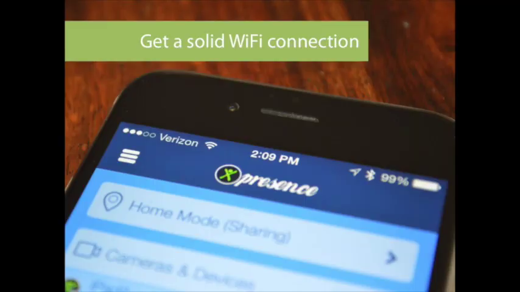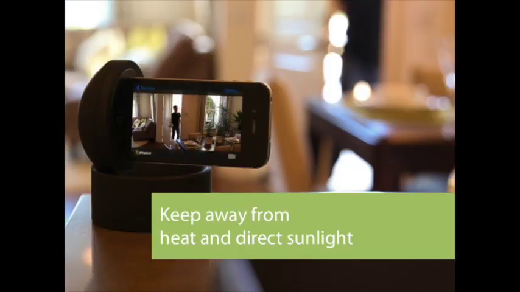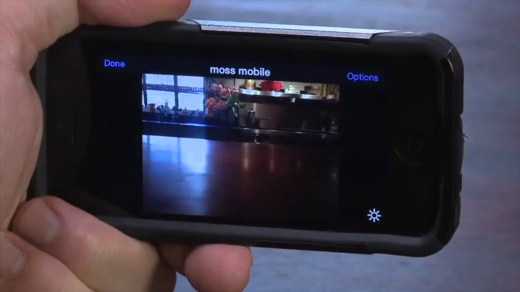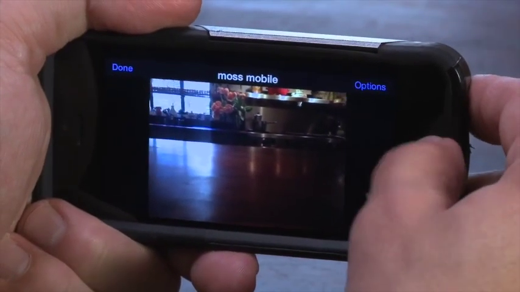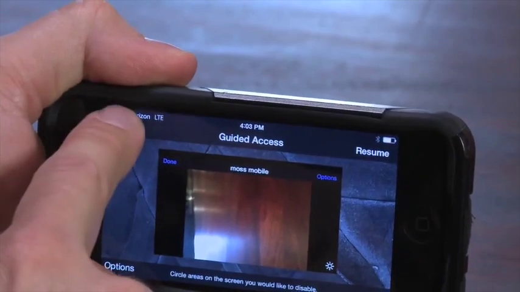Here are a few tips for your Presence cameras. Make sure you have a solid Wi-Fi connection. Sometimes if even one bar is missing, that represents a significant loss in connectivity. Plug the camera into power. Keep the camera out of direct sunlight because many smartphones will close all of their apps or power down if they get too hot. Finally, if you have any issues with your camera, try rebooting the phone to clear out its memory from other apps. Check in on my other video on dedicated camera mode to see how to turn iOS devices into dedicated cameras that won't crash and will require a PIN number to unlock.